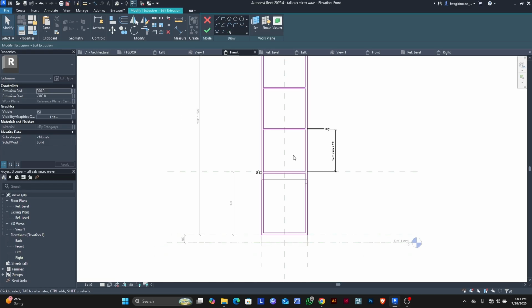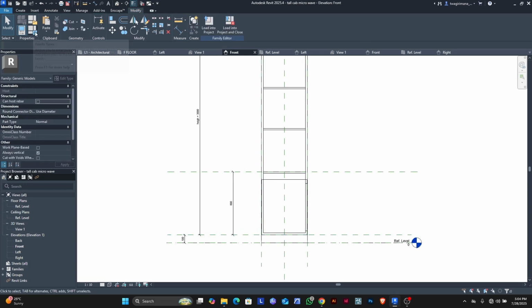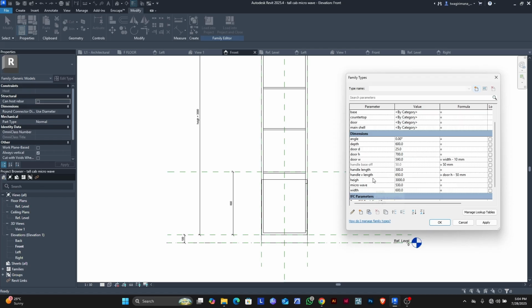So let's try again. Hit OK. Then let's change this microwave space here, for example, to 600 millimeters. Apply, OK. So this is working very well.